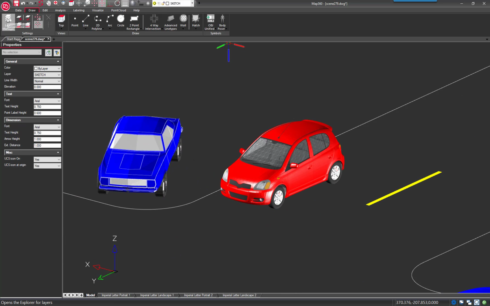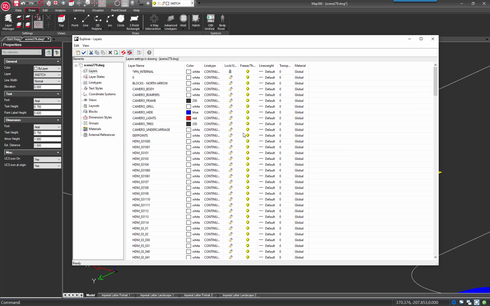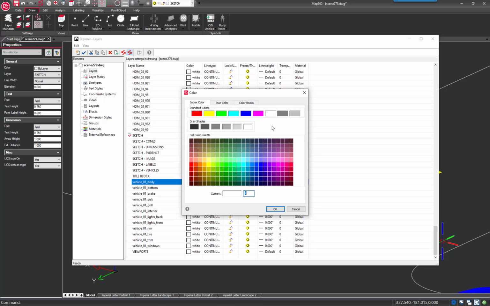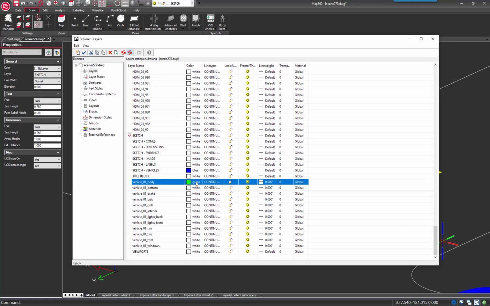And if we open up the layer manager and look for vehicle body, I did make not a mistake, but I set the color of the actual objects to red, so I overrode the layer color. So even though the layer here shows white, I defined explicitly that I wanted to use a red color. If you wanted to use a layer color instead, let's say green, I'll set this to green and I'll show you how to modify that later.